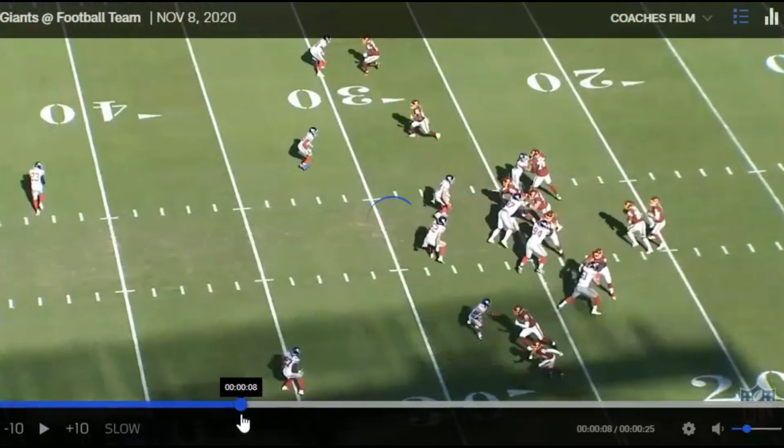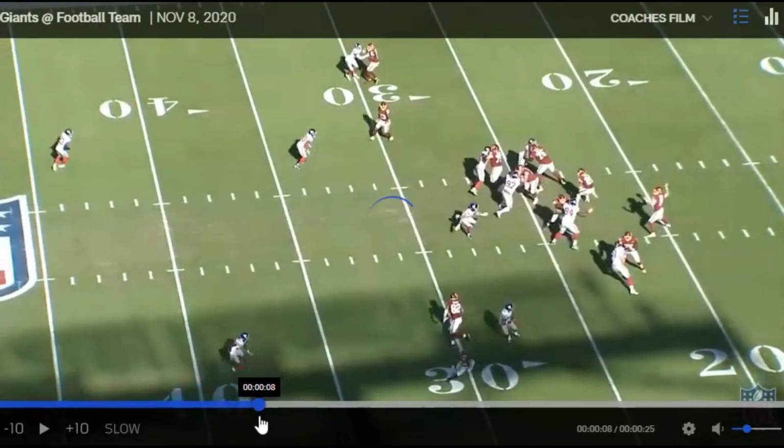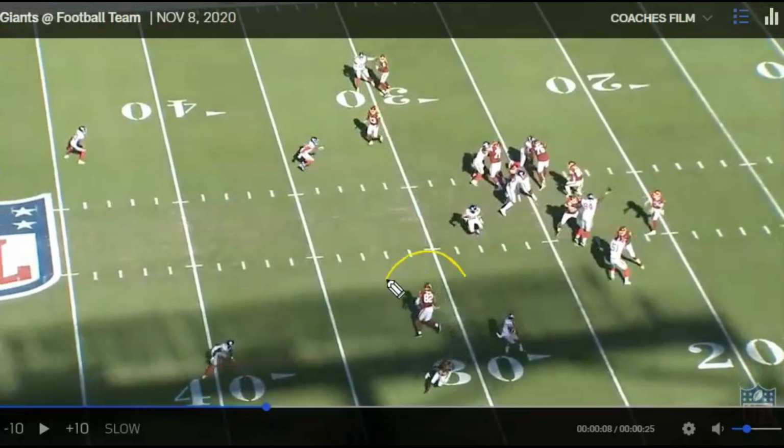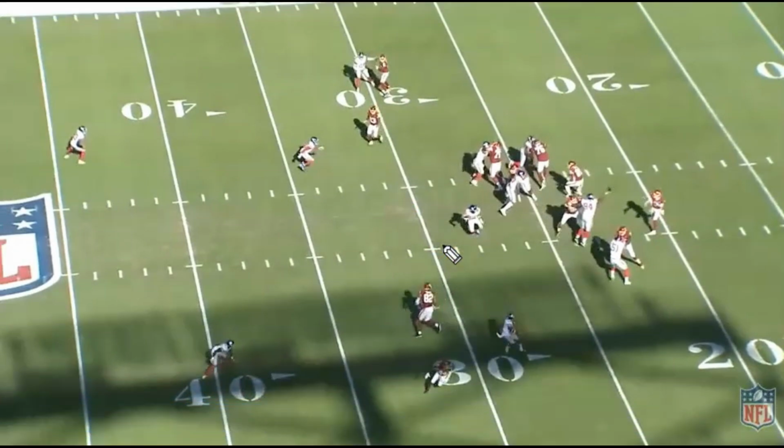Now in this play, Kyle Allen makes a good decision, keeps the ball, and is throwing it to where Logan Thomas is wide open, and the ball just gets batted down. Because lots of times in these RPOs, and I'll say it again later, these blocks are going to be one-on-one. The ball has to come out quick because the guys who are pass blocking, they're not going to have help.